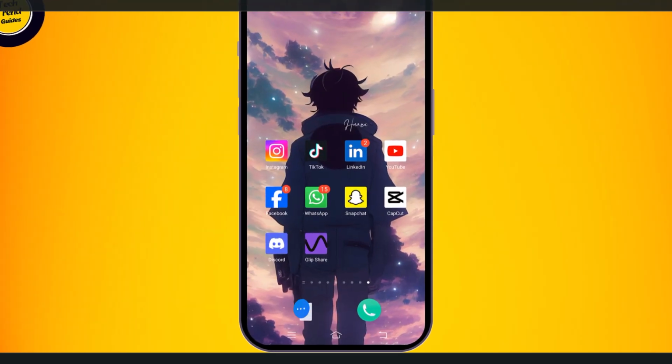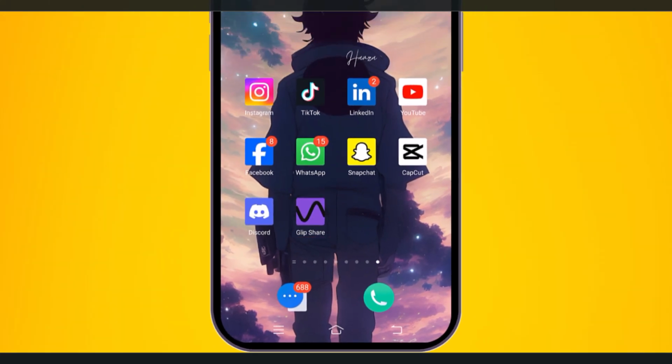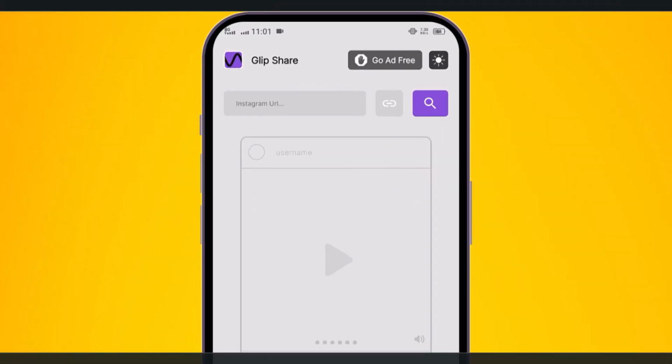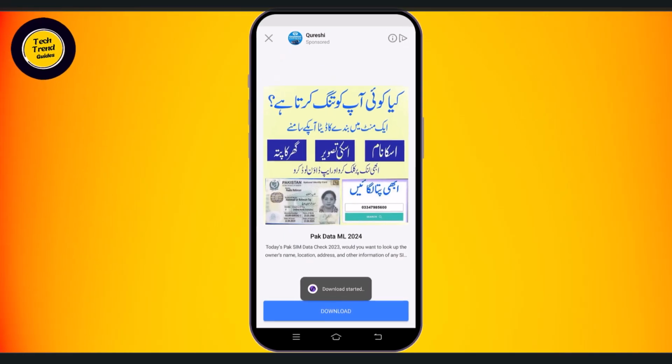You need to download the GlipShare app from Play Store or Apple App Store. You can find this easily. Now open the GlipShare app and paste the link you copied and tap on download. Your video will download without watermark and with music.